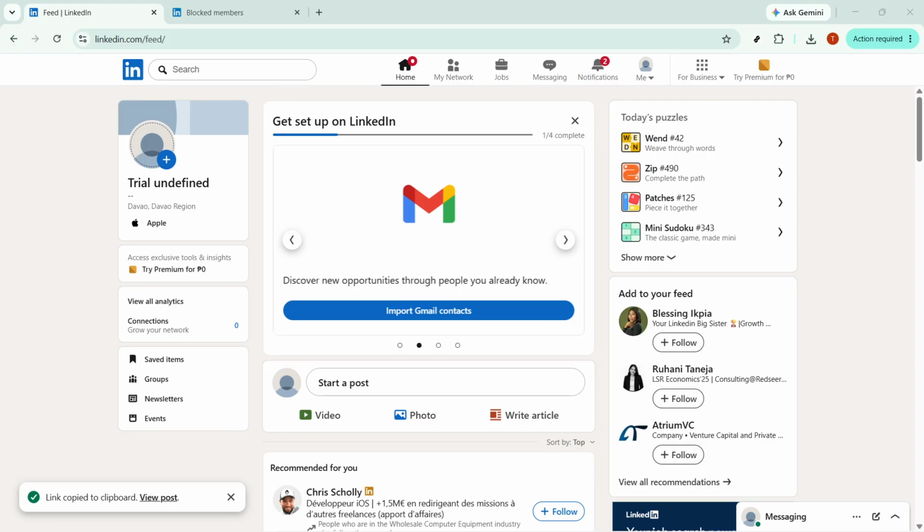To get started, go to your LinkedIn feed. This is the main homepage where you normally see posts from your network, companies, and creators you follow. Make sure you're signed into your account and fully loaded into the feed before moving on, so all the posting options are visible. Once you're on the feed, look for the post creation area near the top of the page. This is the section where LinkedIn invites you to start a new post.